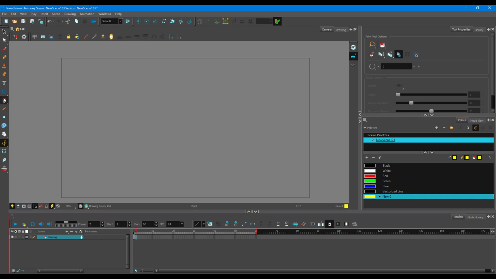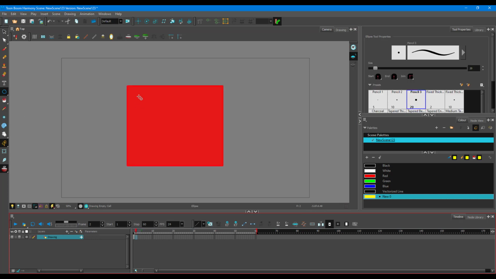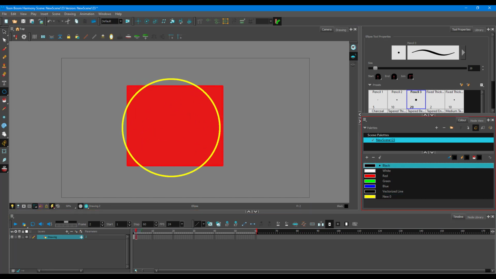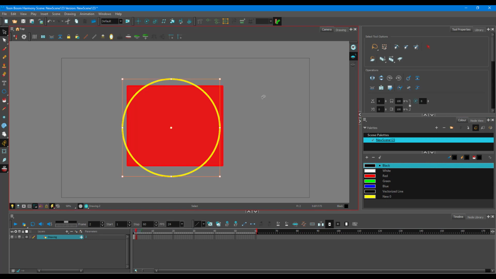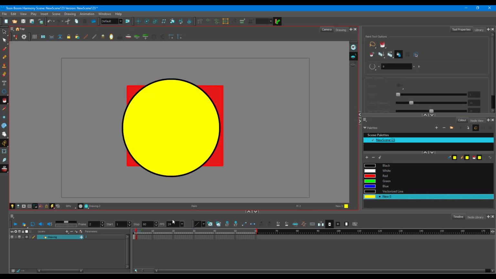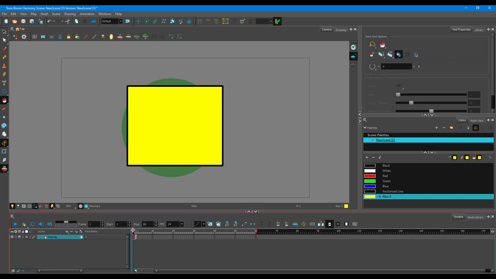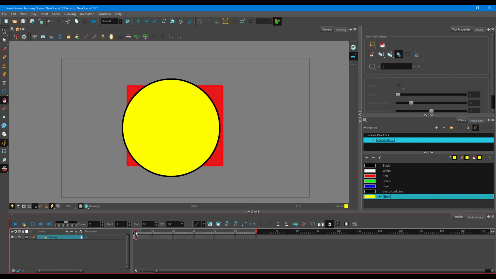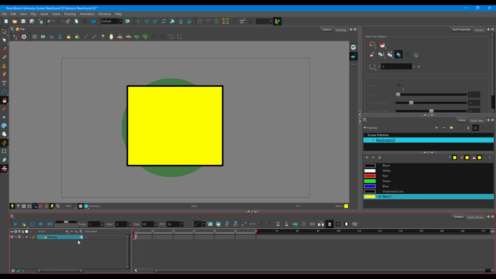I'm going to go to my second drawing, and here I'm going to enable onion skinning because I want to see the shape I'm going to morph into. So I'm just going to use the elliptical tool right here. This is going to be black right over here. So just select this out. So this is going to be black, and I'm going to fill it out with yellow color right over here. So this is my first shape right over here. And then this is my second shape right over here.